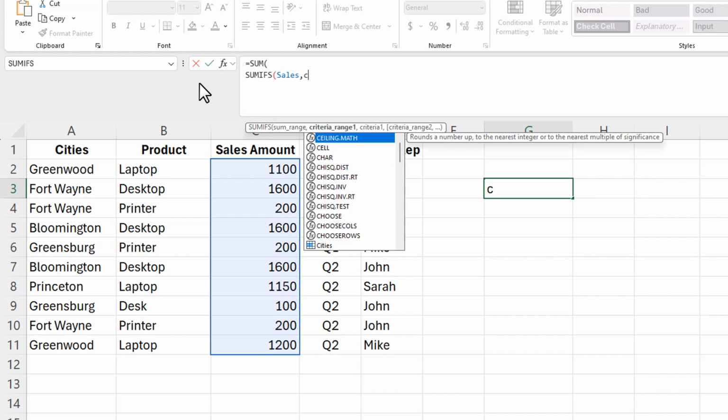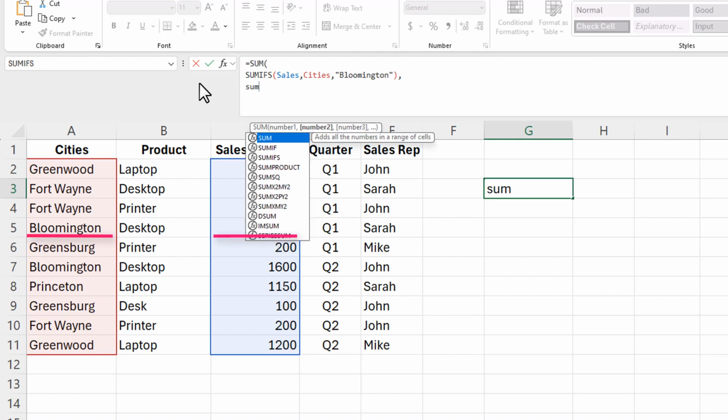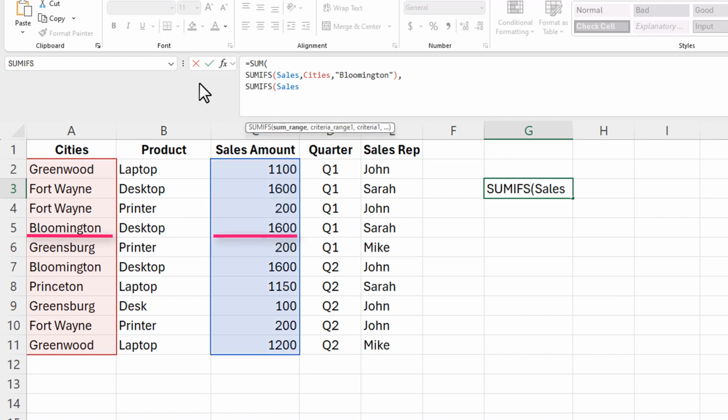The criteria range is cities, and the criteria is Bloomington. Be sure to separate the SUMIFS with a comma. The second SUMIFS function uses the same sum range and criteria range. The criteria is Princeton.